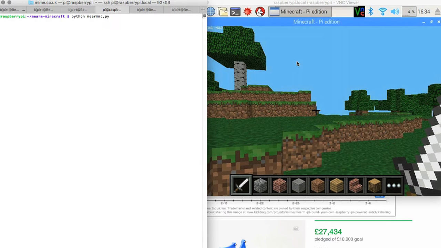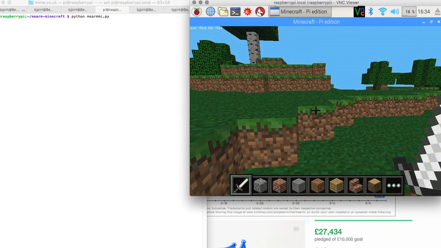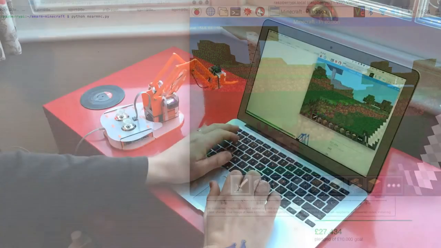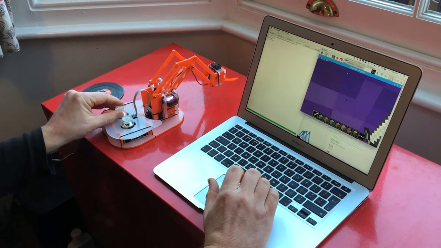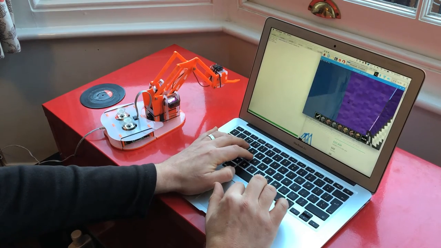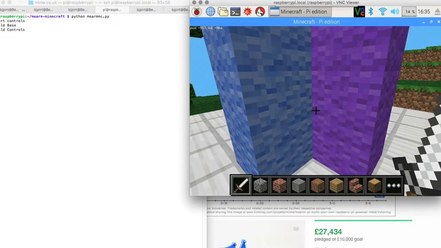And what I've set up here is I've got Minecraft running on the Pi, which I can access via VNC. And when I press the left button, it should bring up an interface, which consists of a number of columns which I can click on, and it'll control the arm.